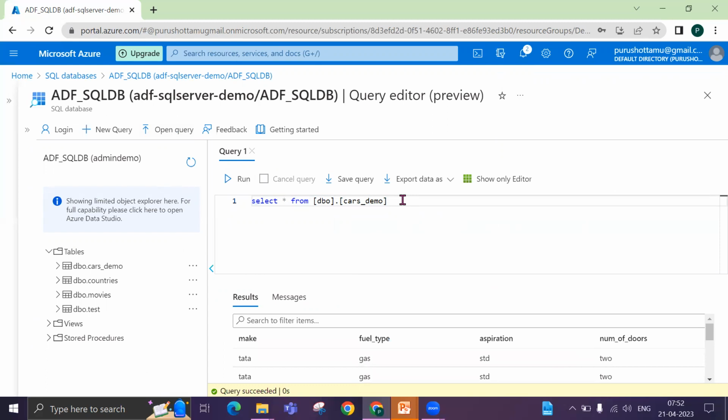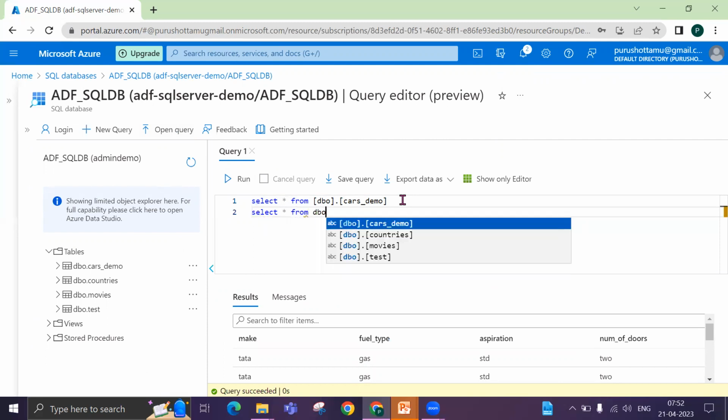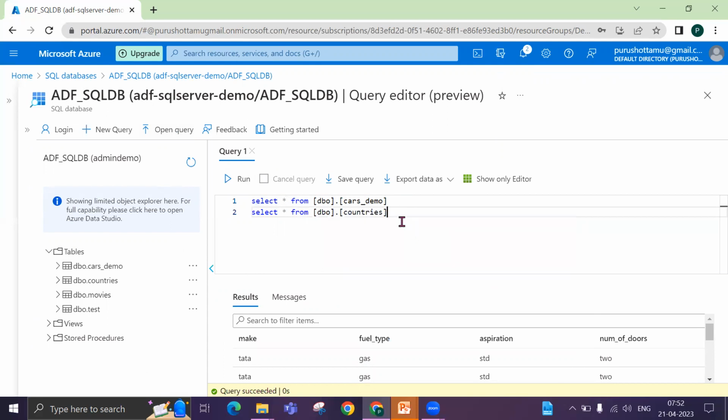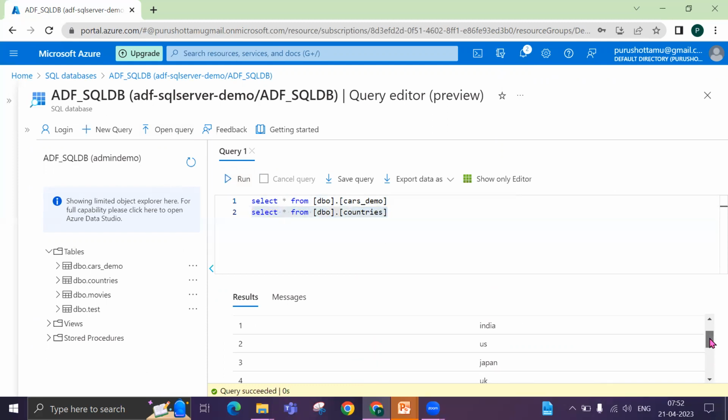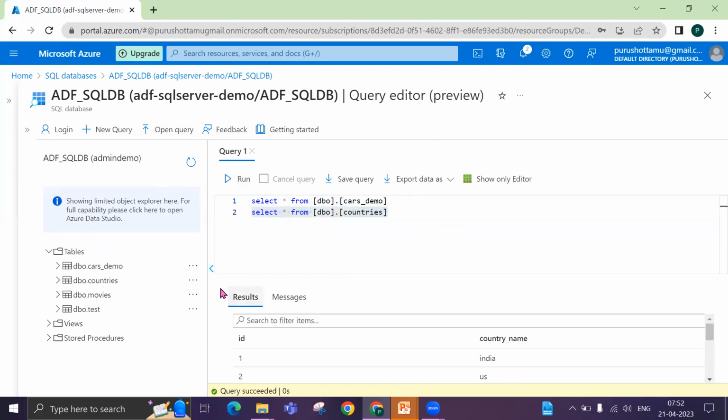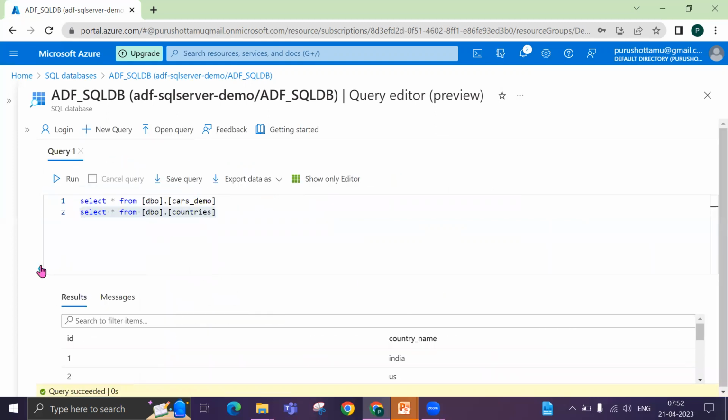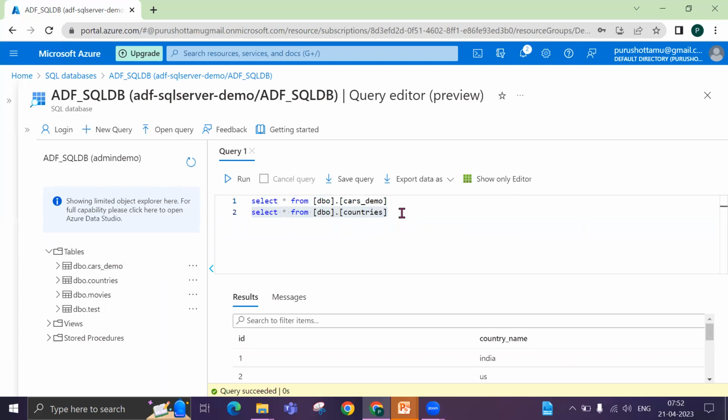Okay. Similarly, if you want to access another table, for example, you want to see the country table, you can access that as well. You can see the country data. Okay. Similarly, you can create, add more data, delete, and all the stuff.